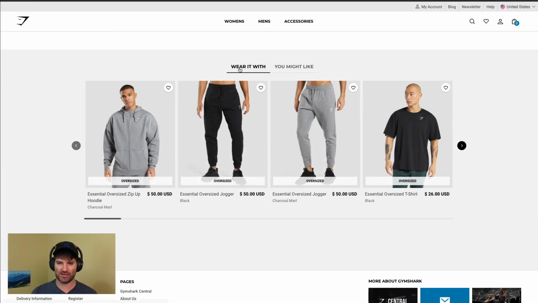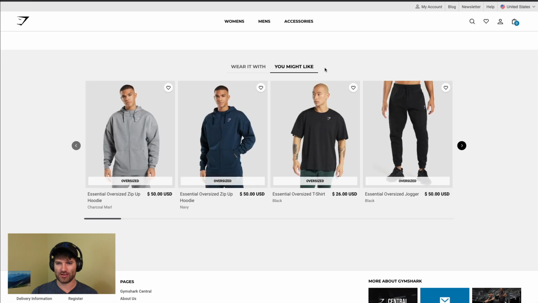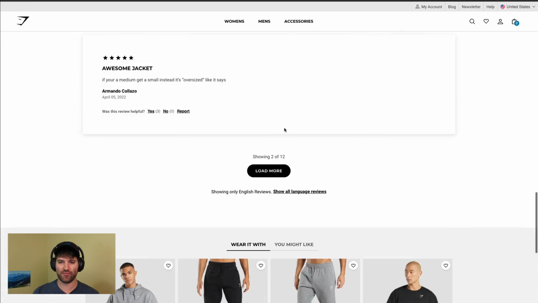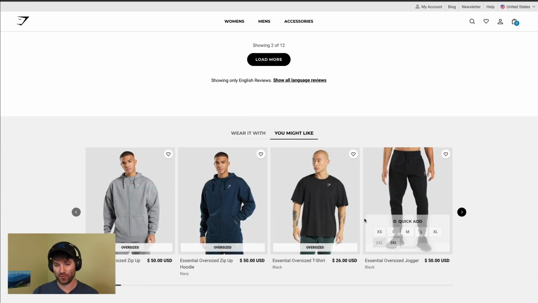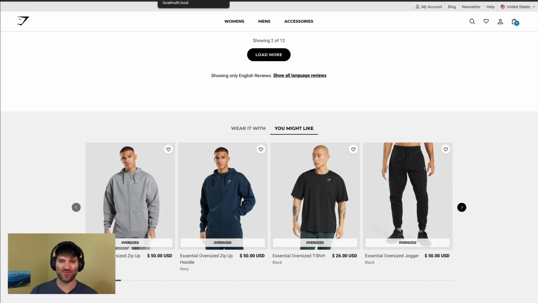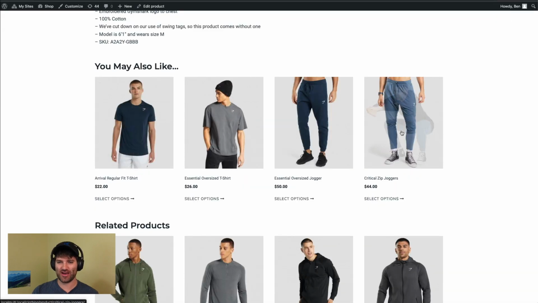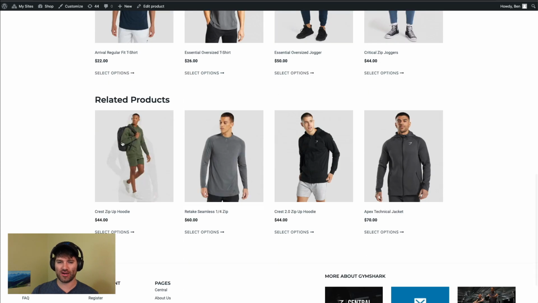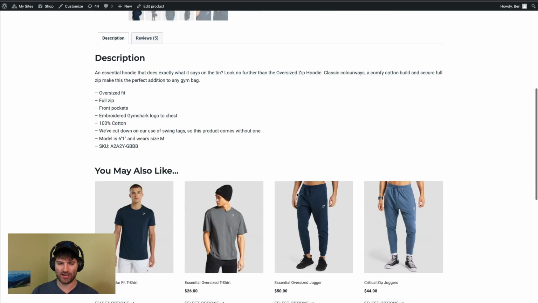If you scroll past wear it with, and you might like, I think this is a cool way to show products where you're not having to show so many at once, but also making it clear, like, hey, you would wear this with the product above, or if you're looking at the product above, you might like these. By the way, they don't do a good option of actually curating this list, but you could, and WooCommerce lets you. So right now here we have products that you would wear with this hoodie, and then products that you could say are like that hoodie. So if you're looking at a hoodie, you might like these. So related, and you may also like.